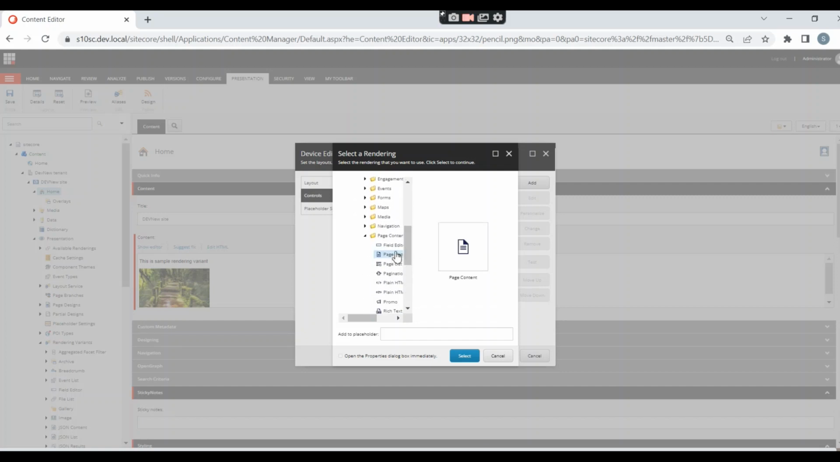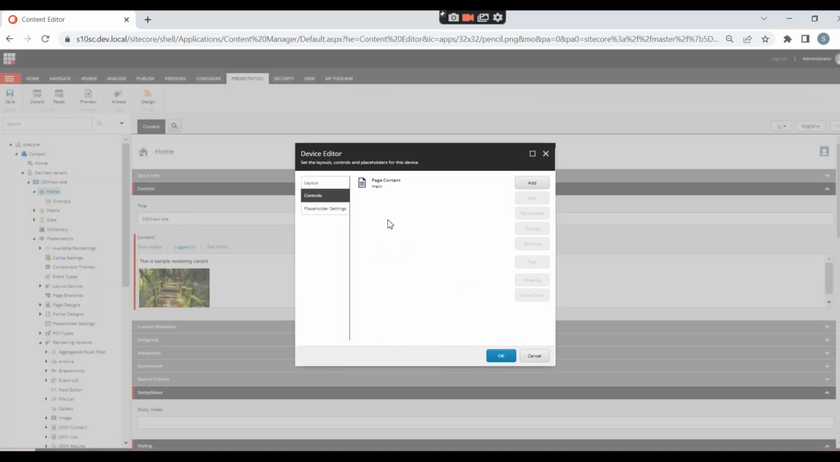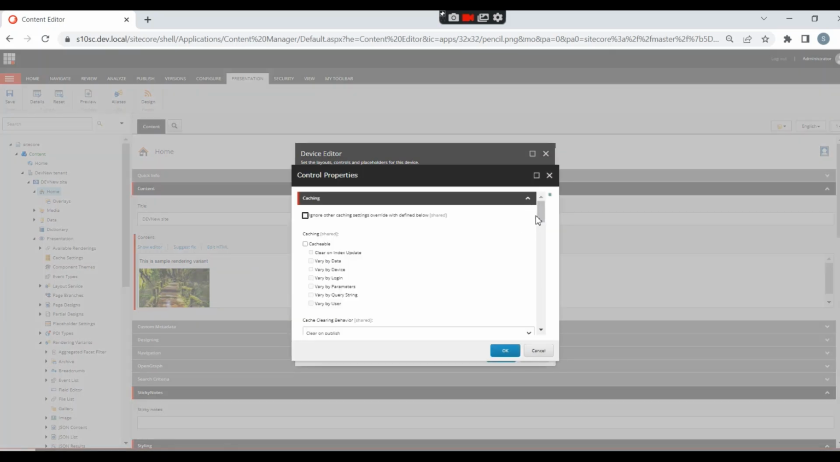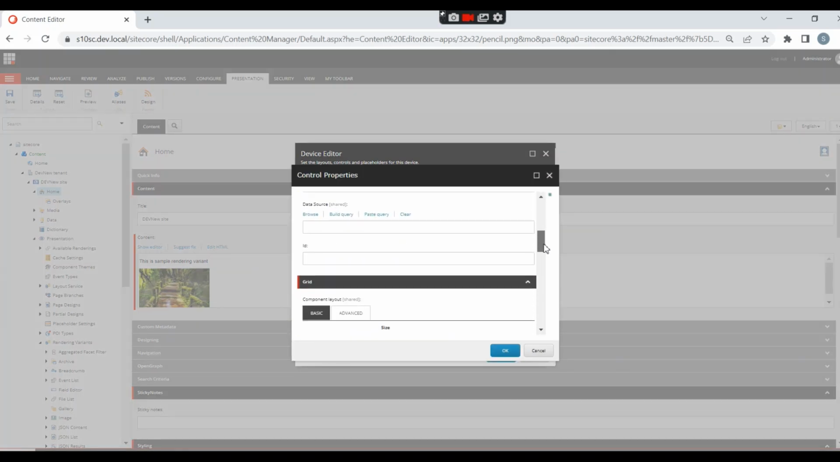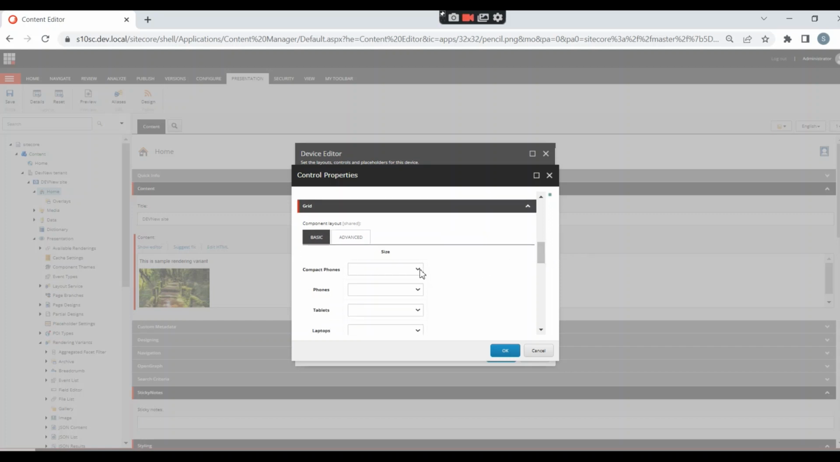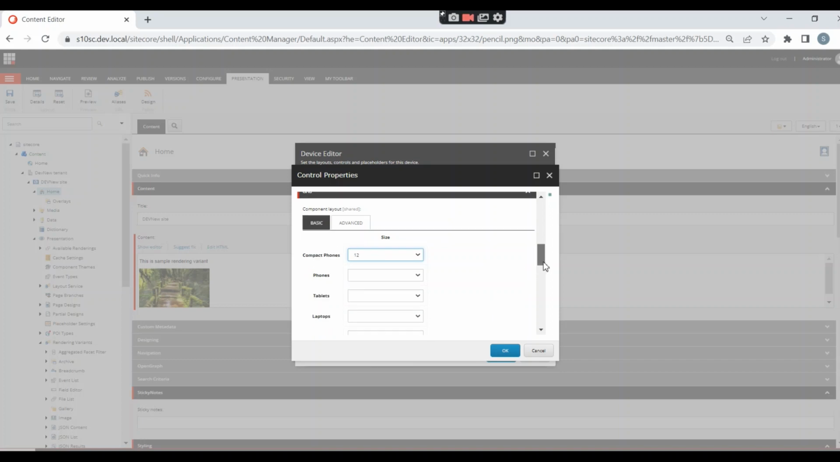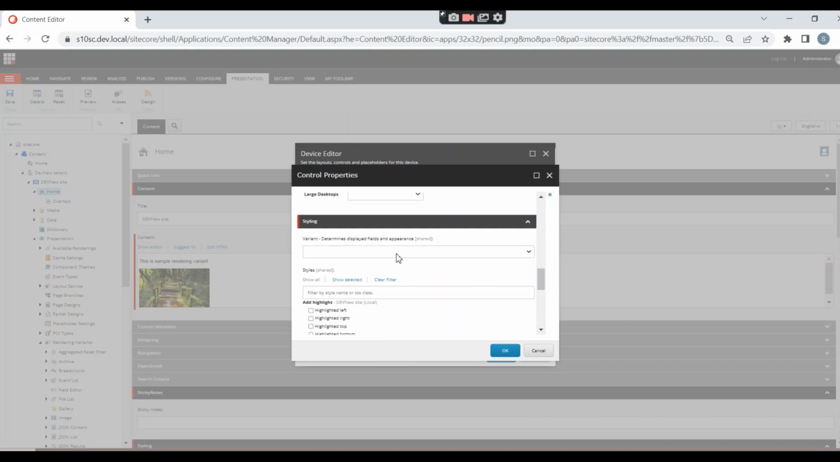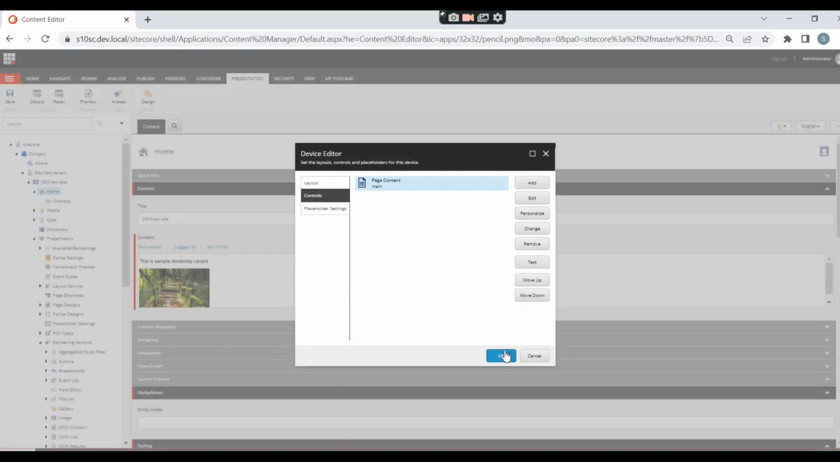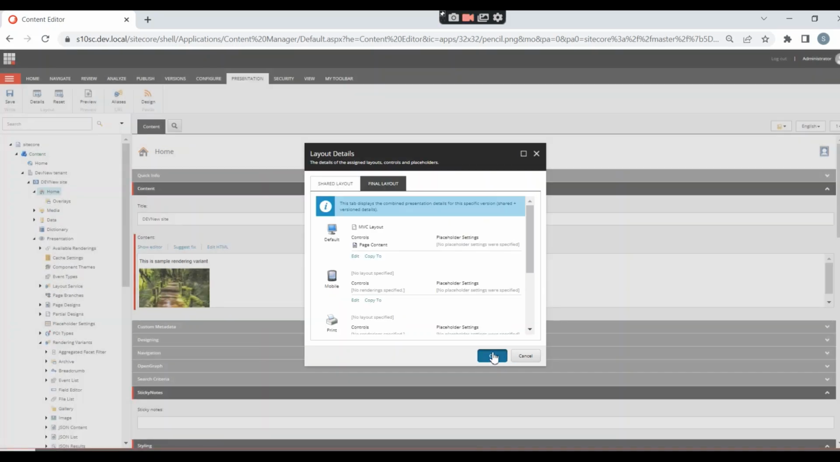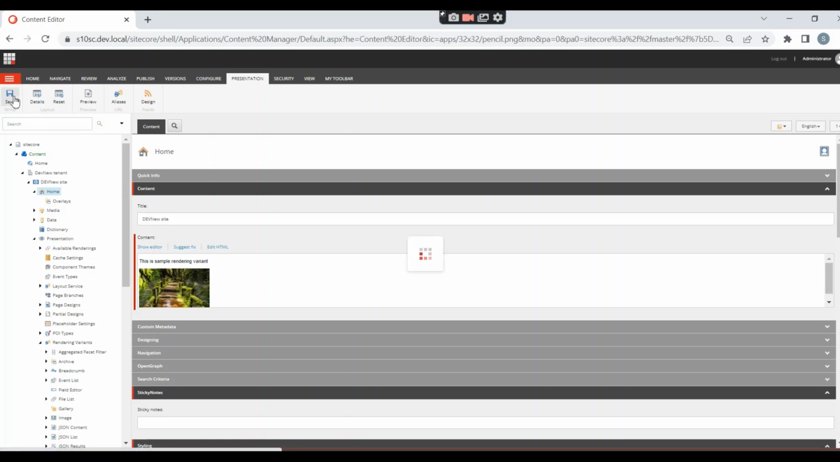Here the page content rendering is available in the main placeholder. Now I'm going to edit this and select my rendering variant. The placeholder is fine. For the grid we can select 12, compatible for all smartphones, and in styling here I am selecting the rendering variant which I created, that is test. Let me save it. Okay, so I'm going to publish this.